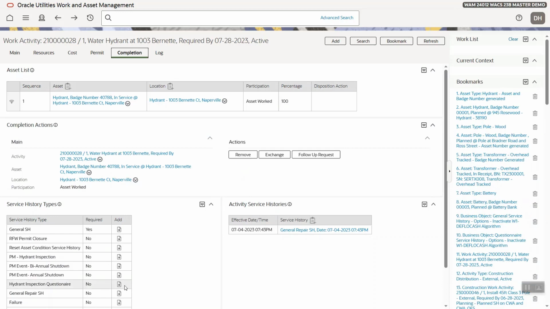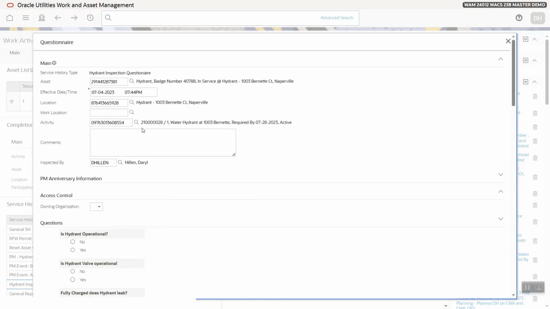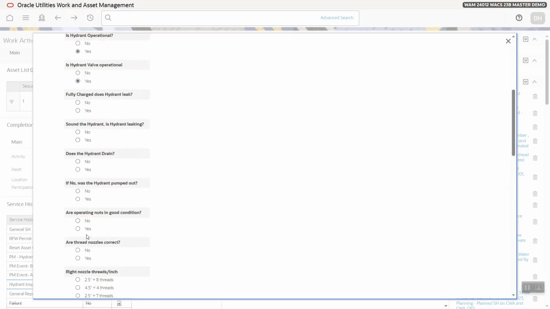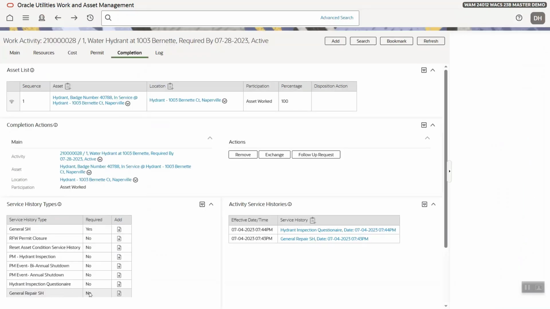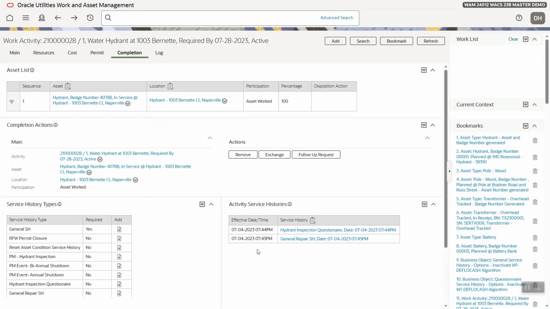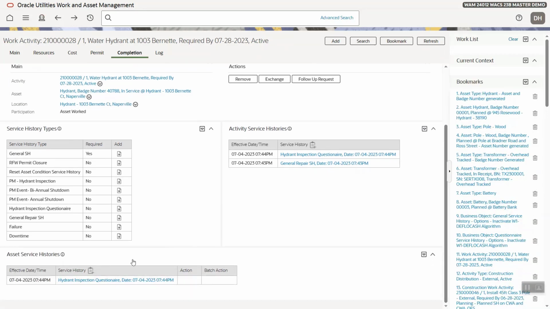But if I did have one that should be referenced to the asset, I broadcast the asset so I can see all the ones that are valid. I'd go through this service history and populate it appropriately and save it. So I can still create against an asset, and when I do, it shows in the activity service history because the activity was referenced, and it's showing in the asset service history because the asset was referenced.